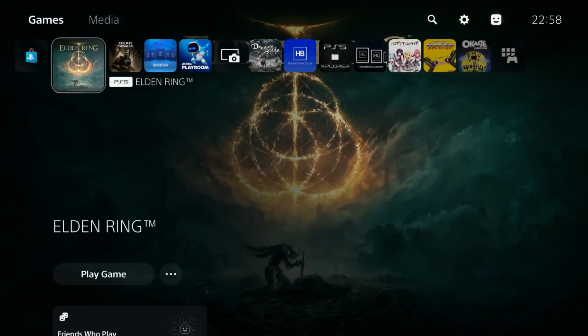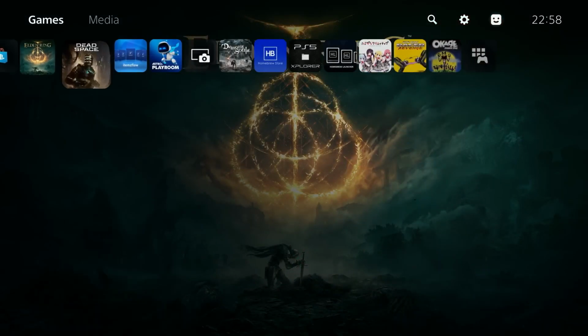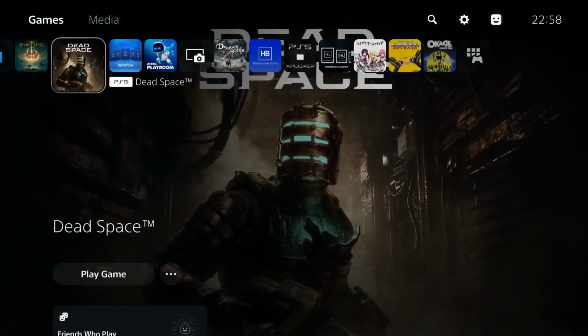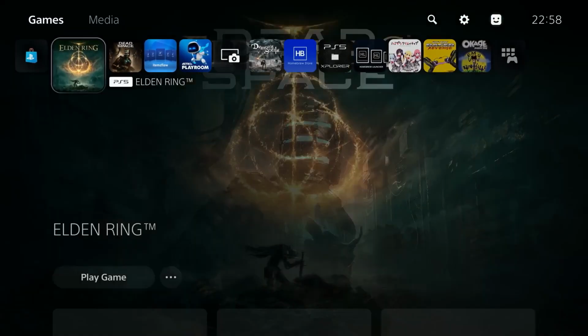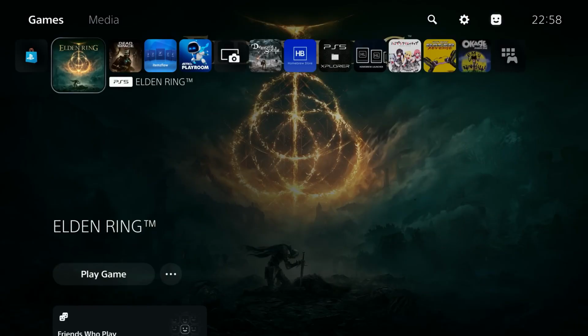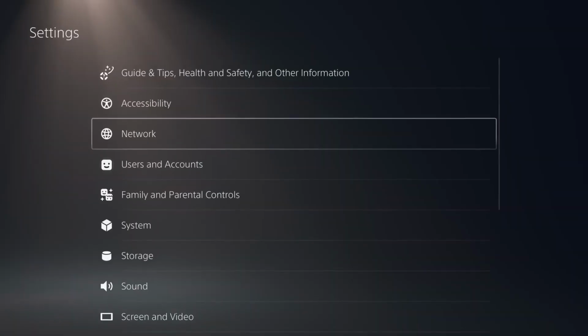Now you can see it also detected our games and added them. So I actually have one game dump on the internal storage, which is Dead Space, which it added, and it has the other one from the USB drive, Elden Ring, which is also showing up. But we also have a web panel that is running on the PS5 itself. There's a web server that is running with VoidShell.